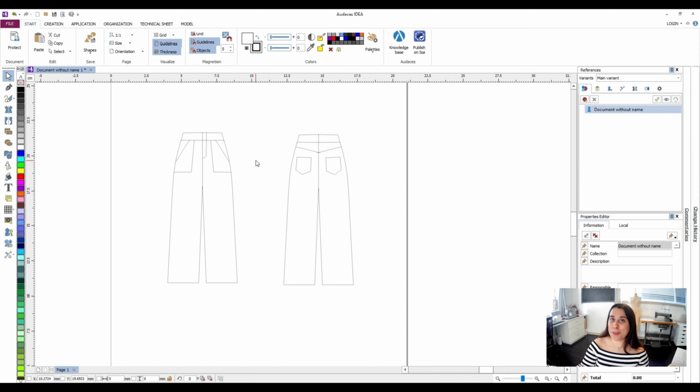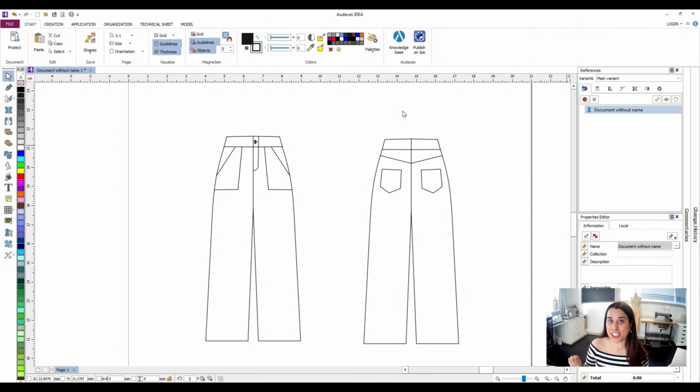As you can see, it's very easy to create our technical drawing with these three tools. And now to create the stitching. If you're a technical designer, you will be very excited, because I think this tool is amazing. It's very easy to add the stitching in our technical drawings.